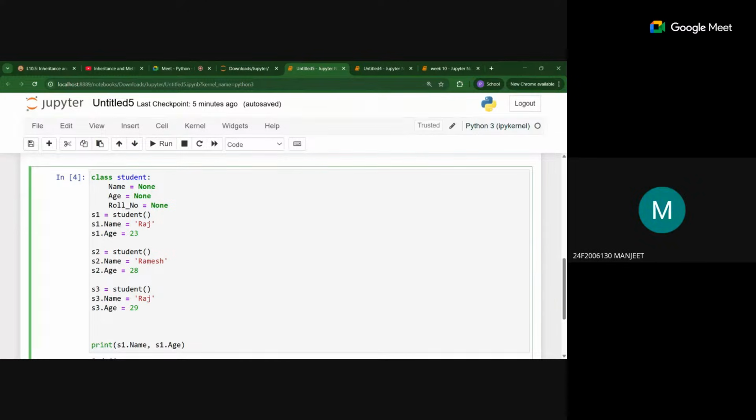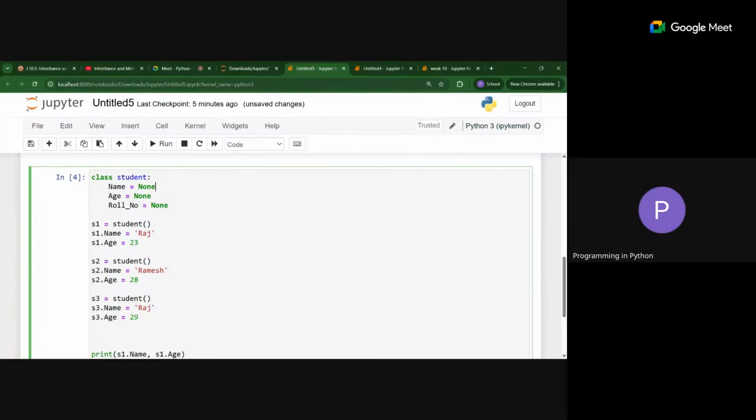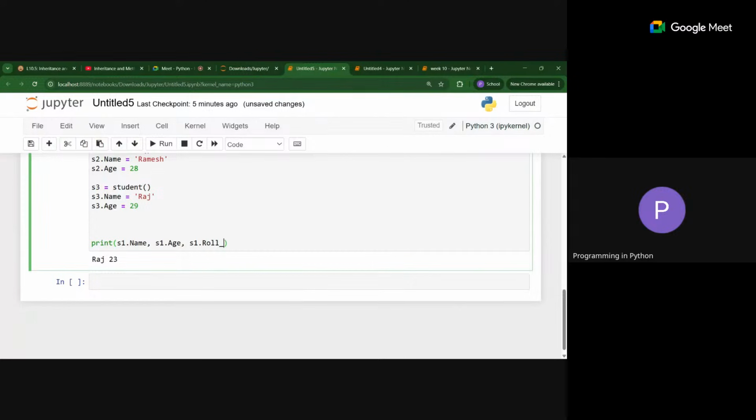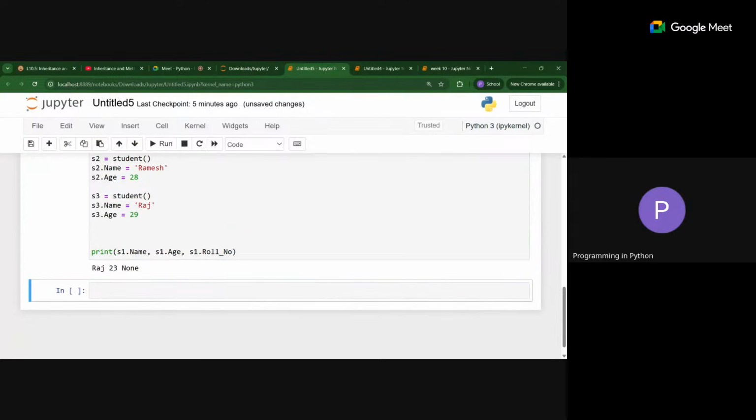Why do we take None as the default, and name equals None? Why not an empty string? Yeah, we can do it like that also. But if I just say S1.roll number, because I have not given an entry for the roll number, it will give me None as output. You can give an empty string as well here. You can see None as the output.